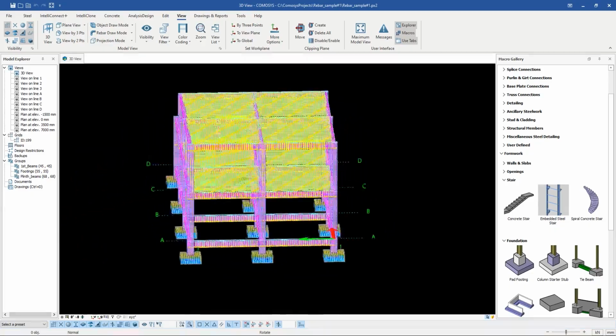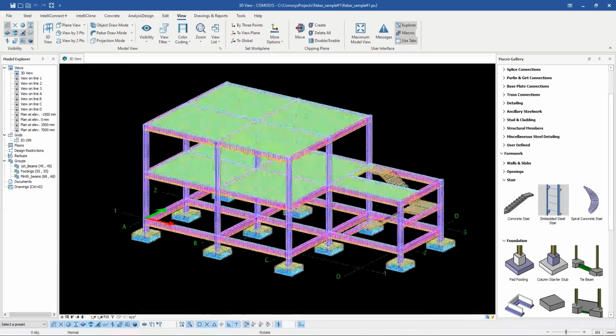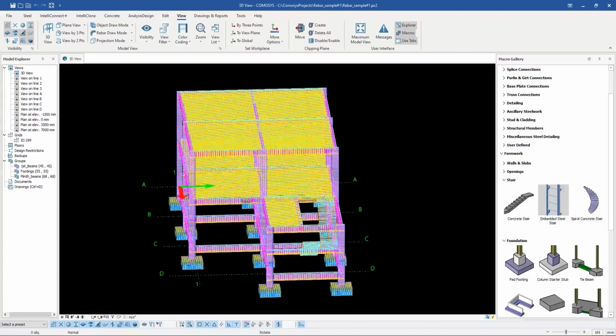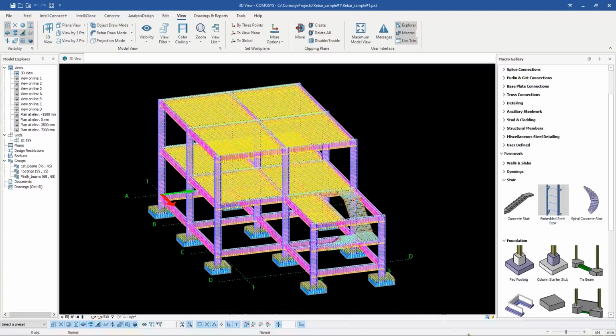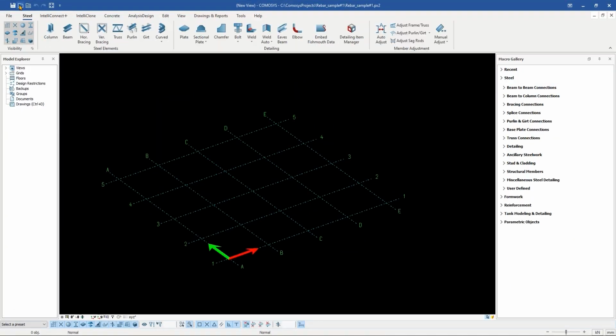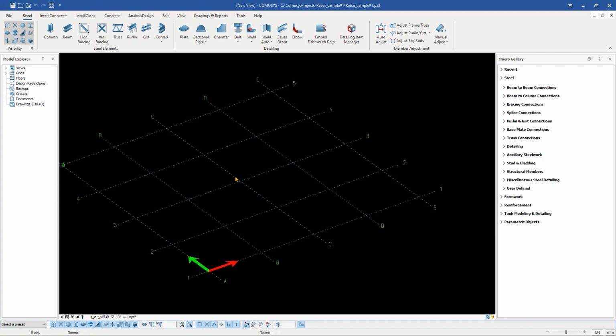In this video we are going to learn about creating a detailed 3D rebar model, generating rebar drawings and reports for a simple RCC building in COMOSYS. Let's start by modifying the default grid lines.